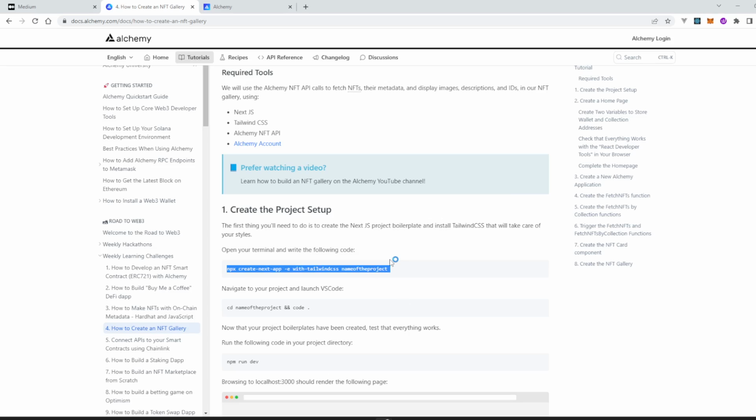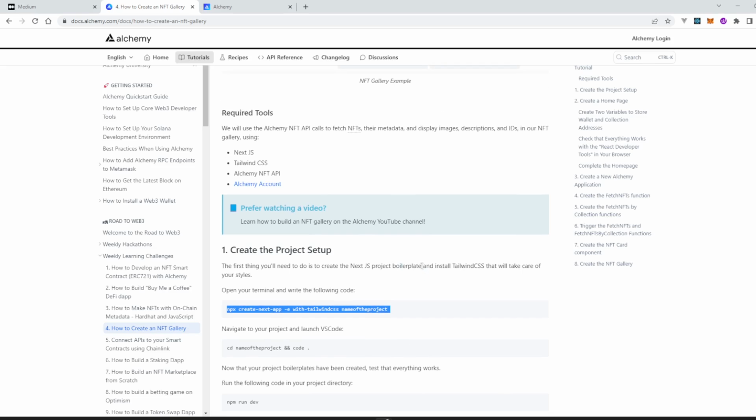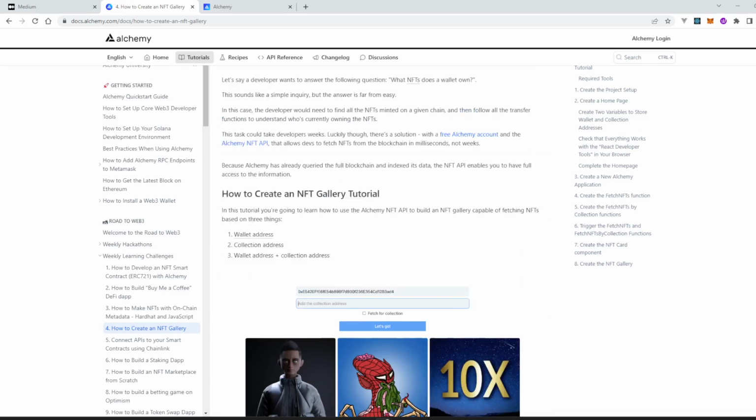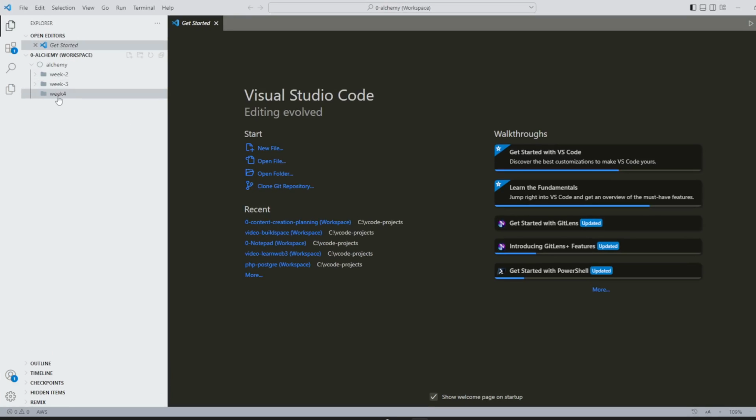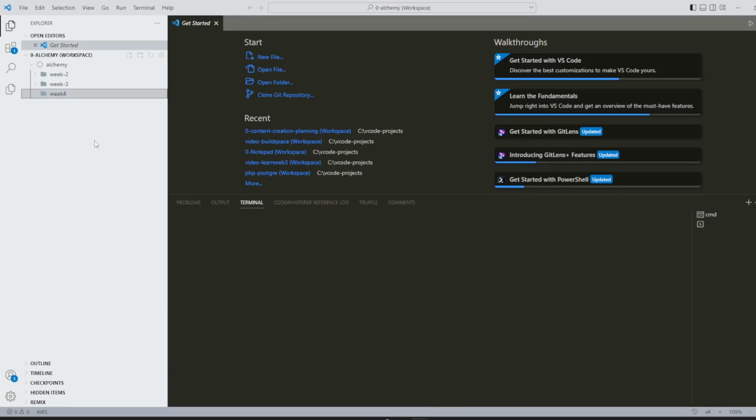So let's copy this code and copy it here. We will name the project. What is create NFT Kelly? Okay, here it is. I have created the folder number 4. Let's go to terminal here.